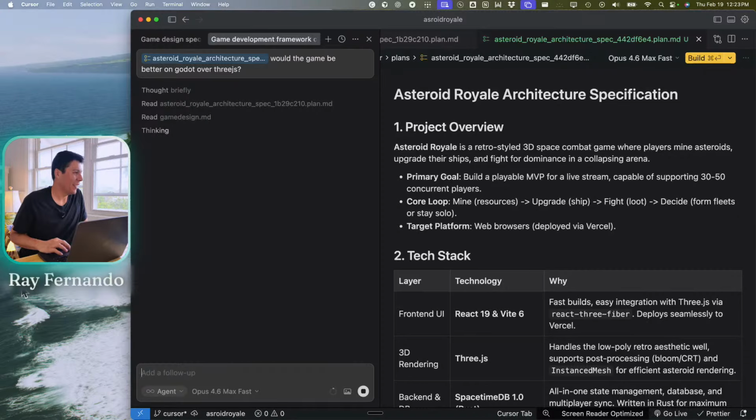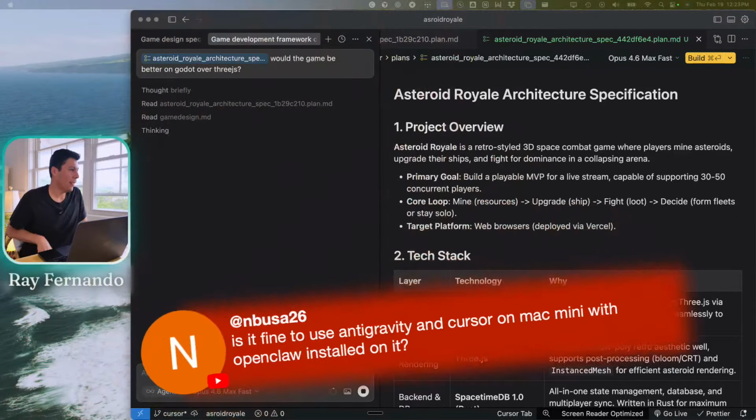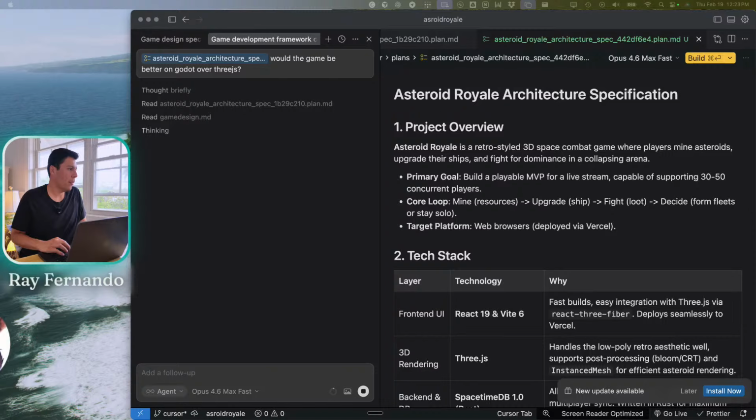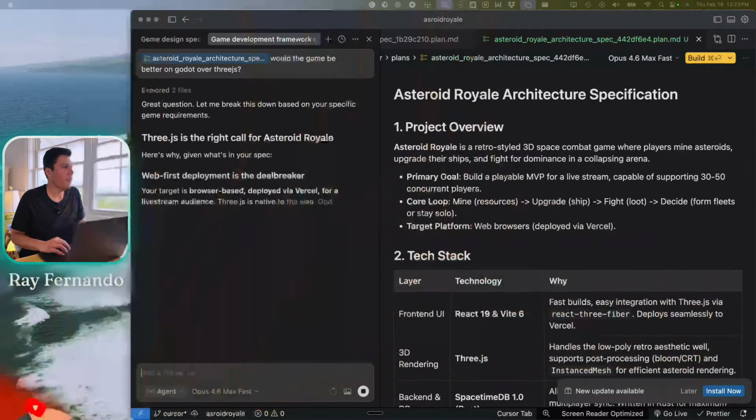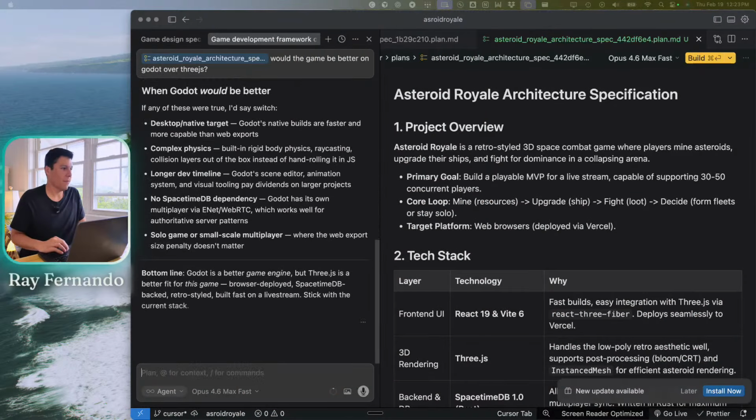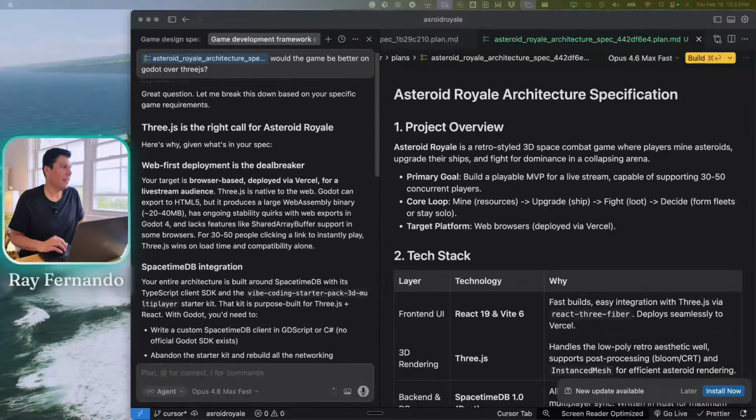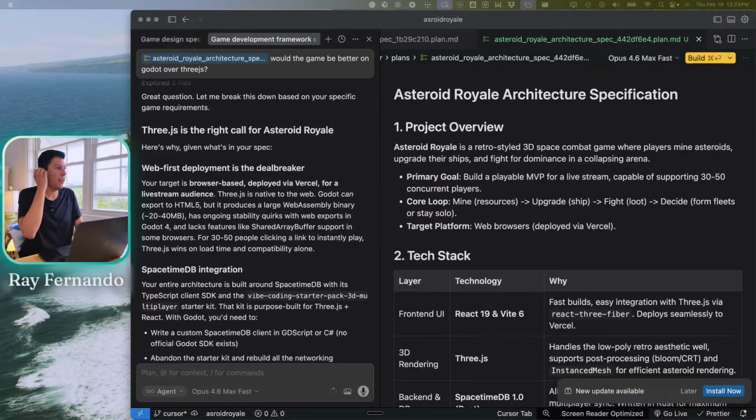Is it fine to use Antigravity and Cursor on Mac Mini? Yeah, I don't see why not. If you used Godot, definitely the MCP for it. Okay. Yeah. It's too fast, bro. Too fast. So it's the right call.